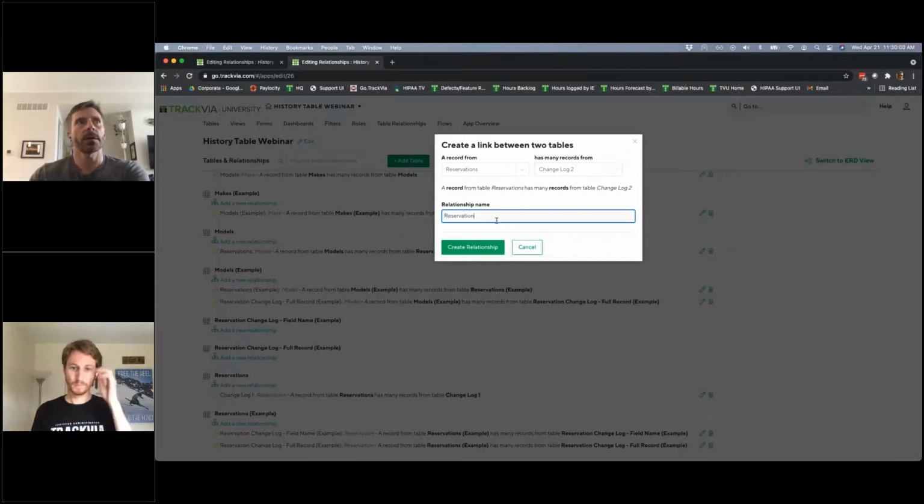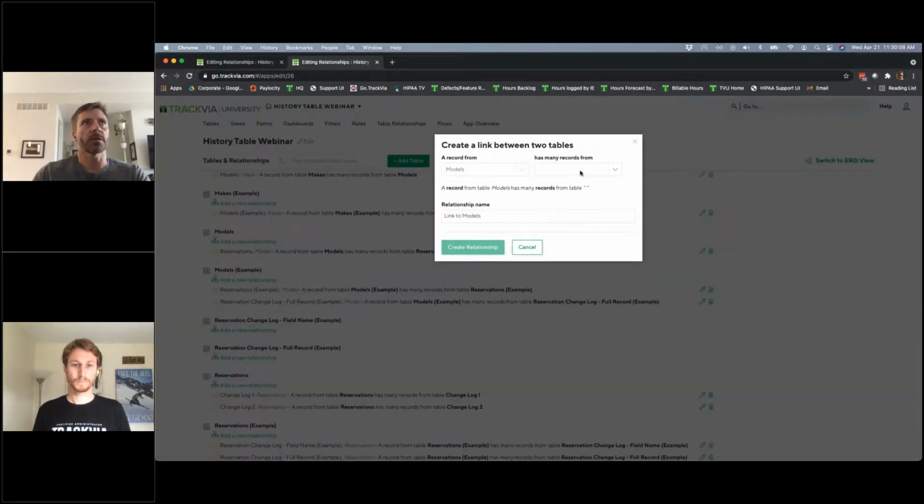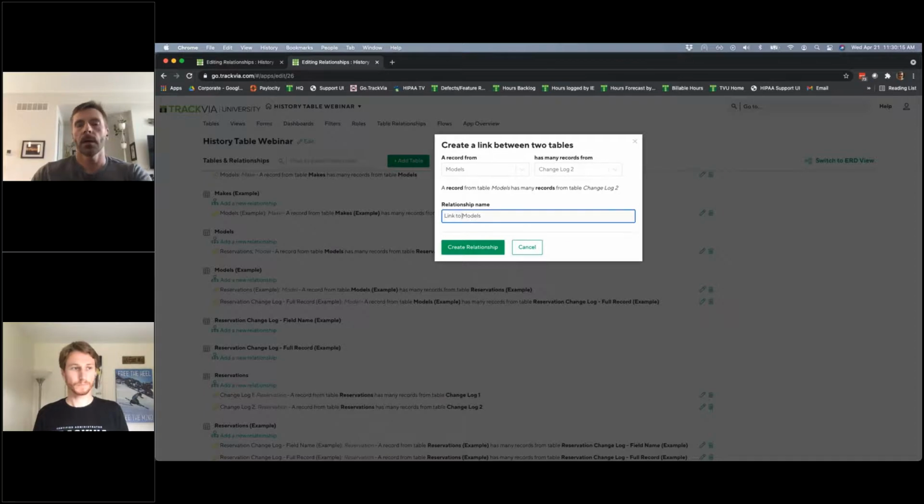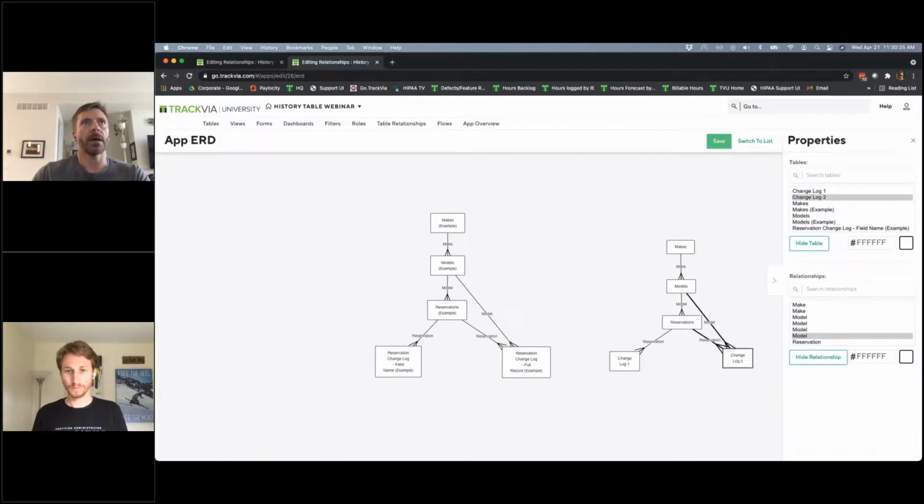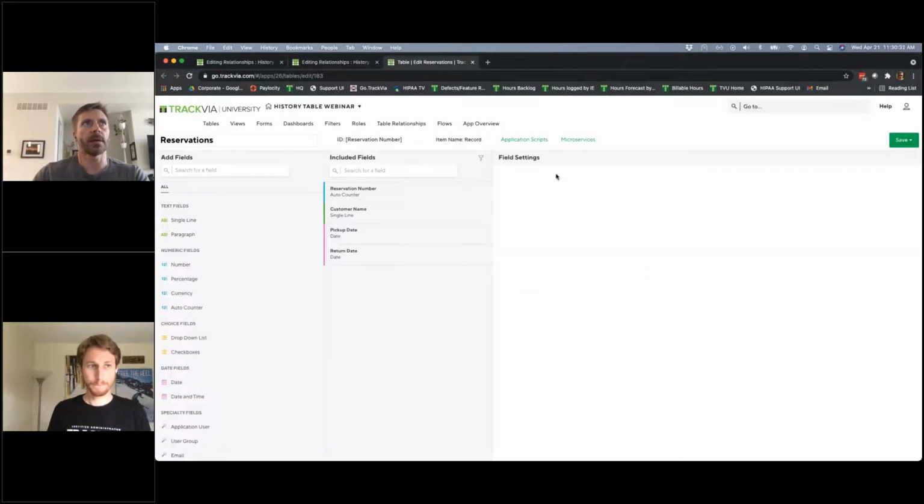And we're also going to create a relationship from our model. This wouldn't necessarily be required, but again, we're just going to do this for ease of demo purposes. So from our model down to our changelog2, and then you'll see that our ERD looks similar to the one on the left. And so now what we're going to do is go work on the app scripts again in that reservation table for our second example.